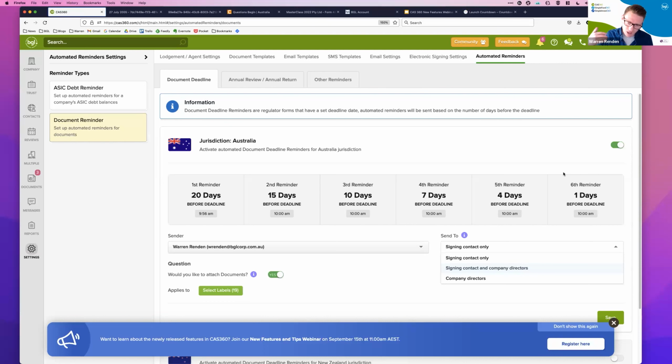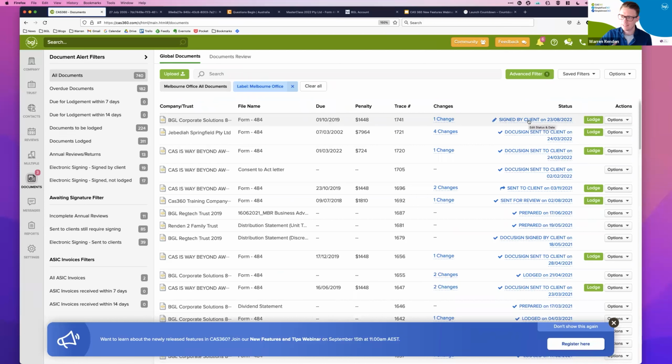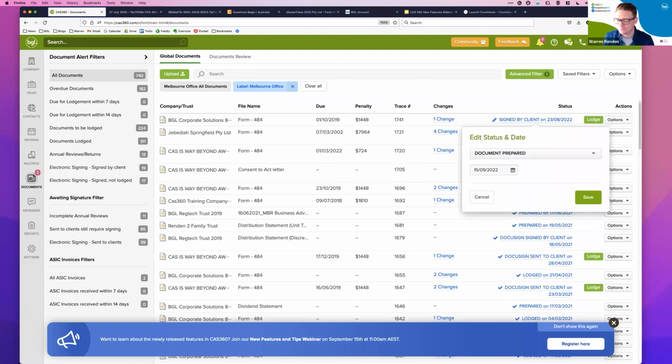Where you are not using digital signing, it is all based on document status. So I'll show you how this works. If I go to my document screen, over in document status, you'll see here the status is signed by client. That is a post-signed status, right? Now, when you send the document to the client, the status is sent to client. If you export the document to PDF, the document is seen as prepared, doc prepared. Right, so these are both pre-signed status. So sent to client and document prepared are pre-signed.